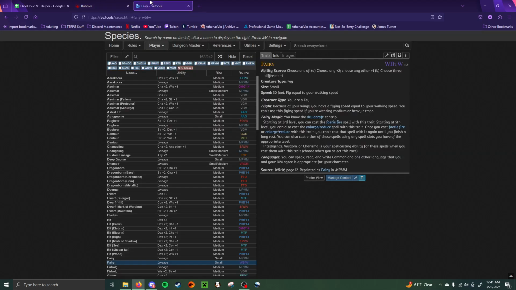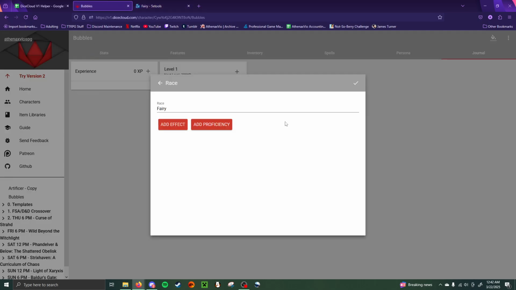The fairy race or species allows you to choose either 2 ability scores that you can add +2 to one of them and +1 to the other, or 3 ability scores that you're going to add +1 to each. I'm going to do +2 and +1 because I would really like the dexterity to be a bit of a higher number.